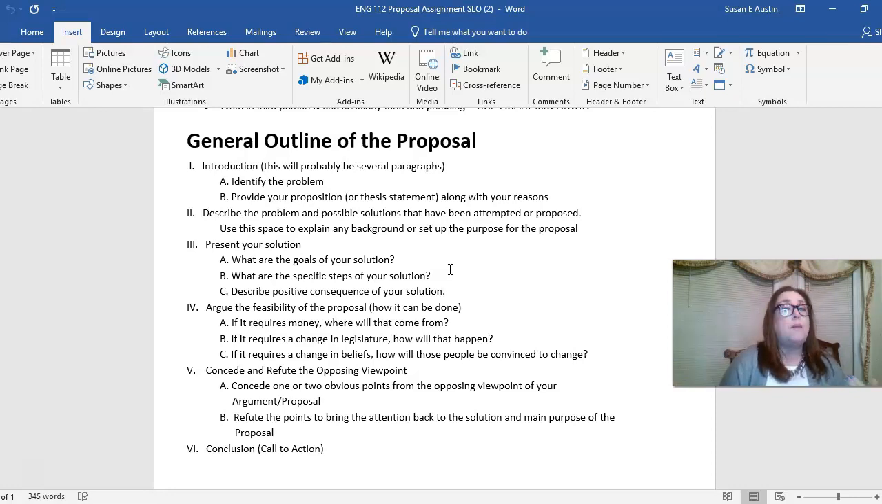You're conceding that while my solution should work, there are some things that may not match up exactly with that solution. Once you give that one or two things from the opposition, then I want you to refute that, because you don't ever want to leave an argument giving away something from the opposition. So you're going to refute the claim from the opposition, and then you're going to come back to your side of the argument. So you concede one or two things from the opposing viewpoint, and then you refute that concession, and you're going to come back to your solution and your research and what you're proving.